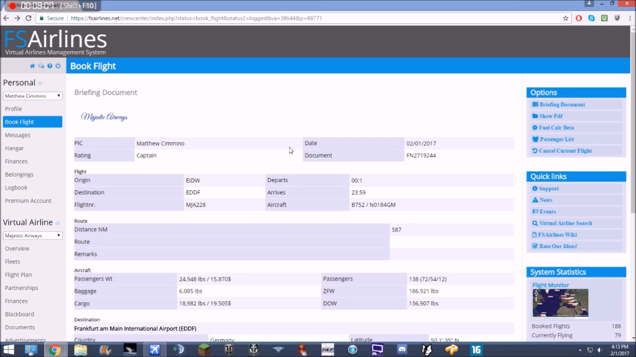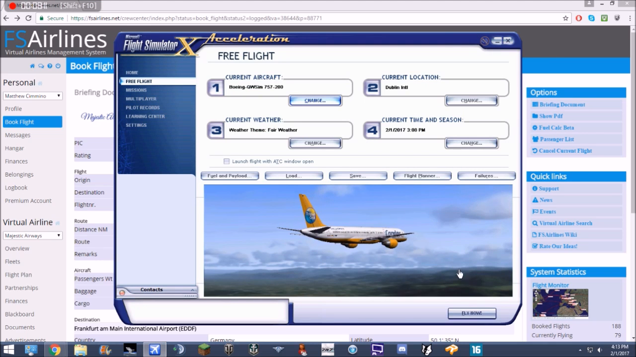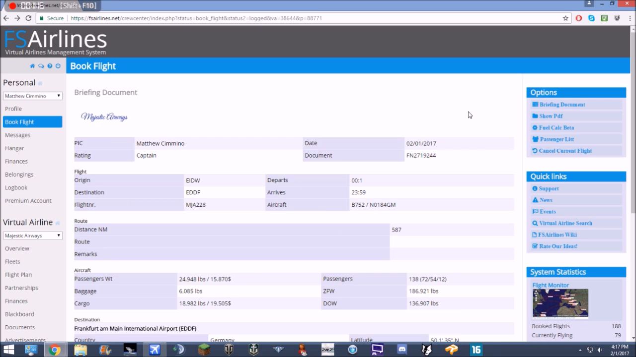So now, before you fly, you need to figure out fuel. So we're just going to load this in. Okay guys, I just loaded in my flight simulator and got everything set up.